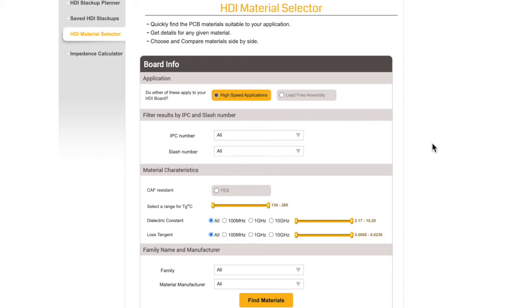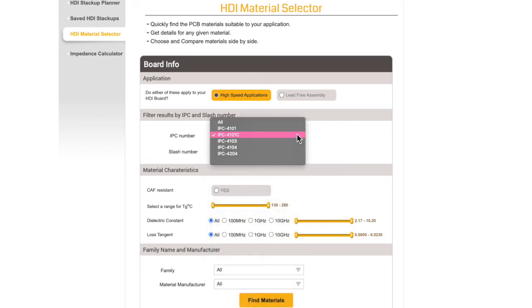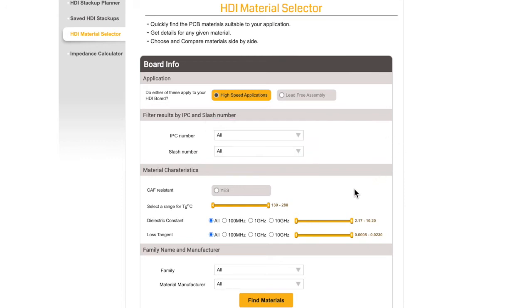You can select the IPC standard applicable to your PCB in this section. The drop-down IPC number lists the available IPC standards shown here. If the option All is selected from the drop-down, the user will get to see the complete range of materials that are available in the database. Once the IPC standard is selected, you can select the corresponding slash number of the selected IPC standard, if needed.